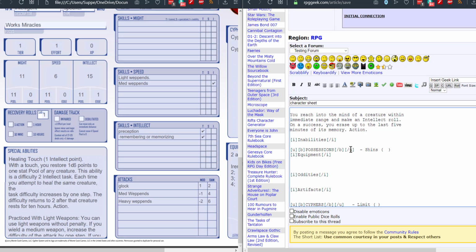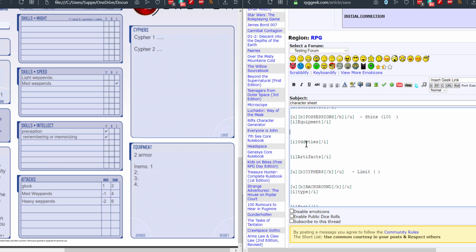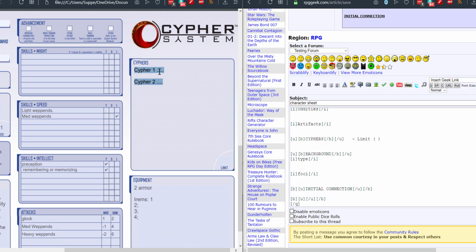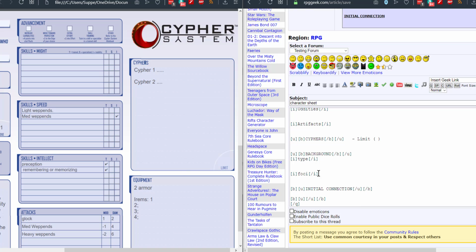Now we're going on to possessions. Here is the amount of cash. It's called shins, but the amount of cash you have, 100 is a good start. Here is your equipment. If you have different items in your equipment pool, you can simply bring them into your equipments. Oddities, you can leave blank. Artifacts, you can leave blank. Ciphers. In this case, I have not been assigned ciphers, but if you are, then you'll bring your ciphers and put them into the cipher area.